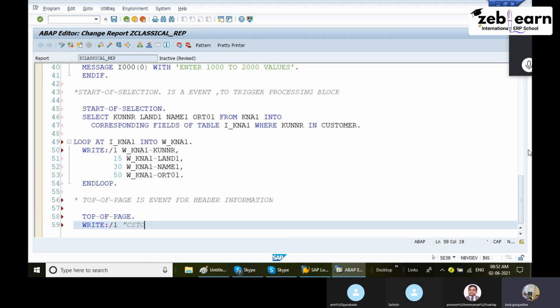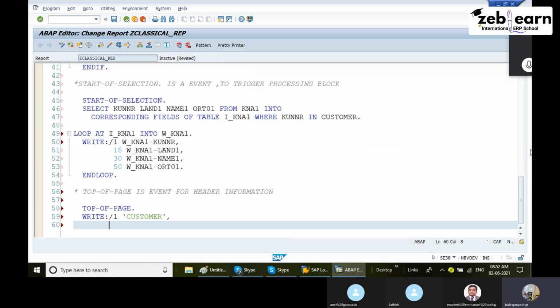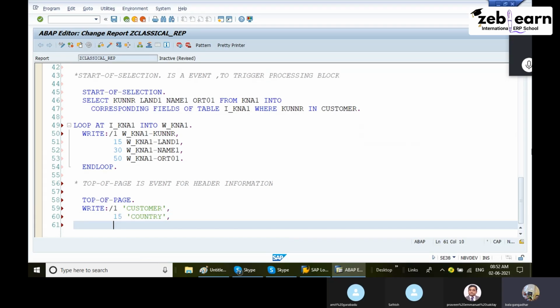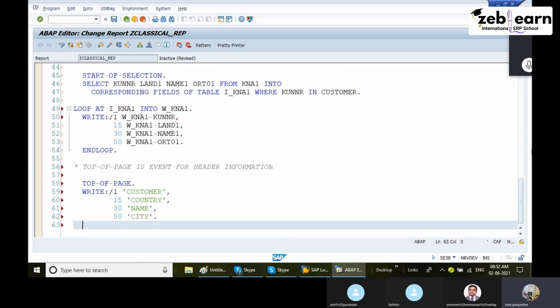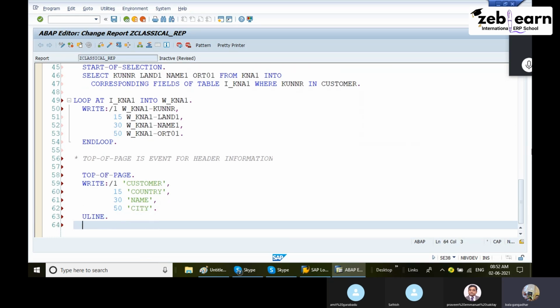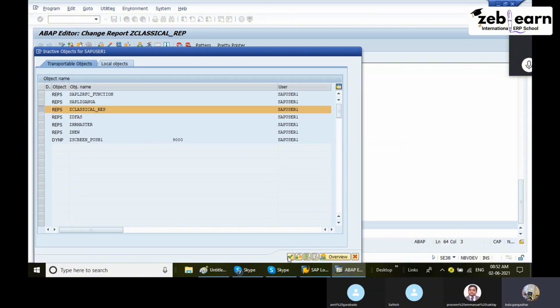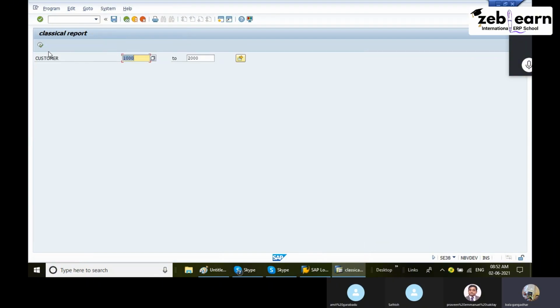Okay, customer, comma, field by field you can declare: 15, 15 country, 30, name, 50, the city. Then view line, save it, check the errors, activate, and execute it. You can see.